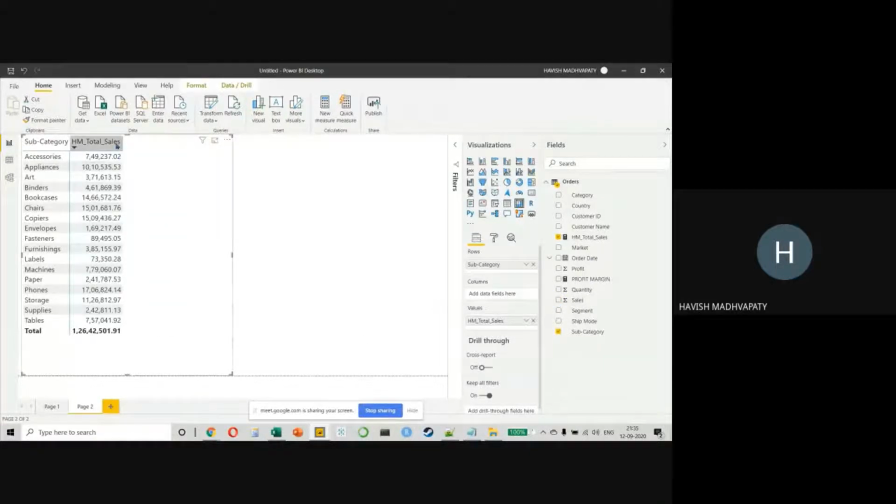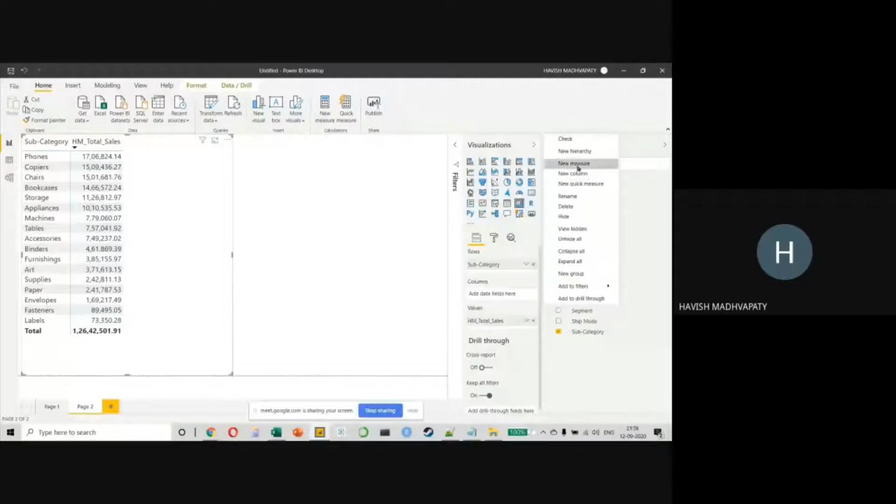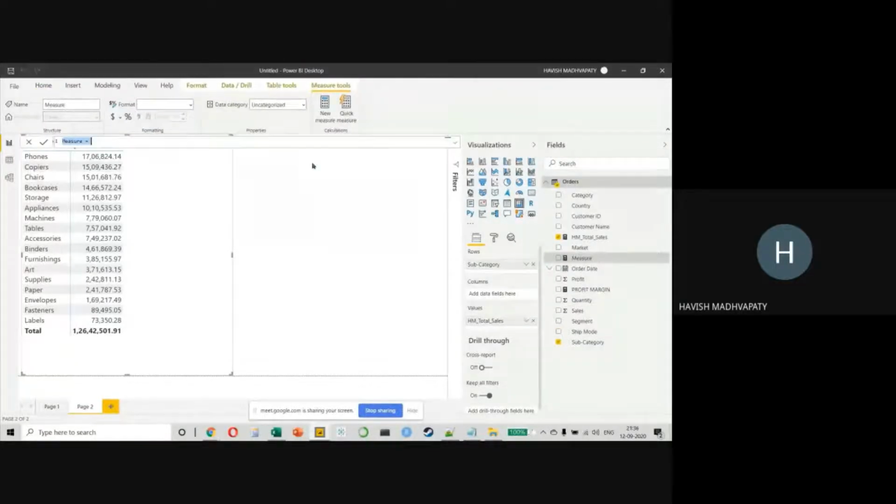Now I want to create a rank. So once I've sorted the data, a rank is very simple. All we have to do is we will right click. You can right click anywhere you want, and you click on new measure. And let's call this HM, and this will be my Pareto rank, right? Now, when you write rank, you notice that we don't have a rank function on Power BI. We have something called a rank X. Fundamentally the same thing, and it's very simple.